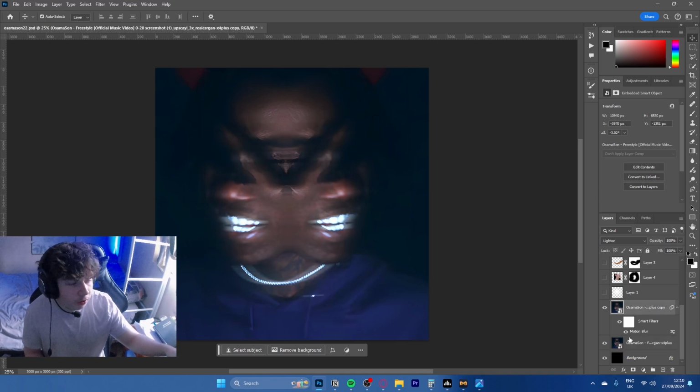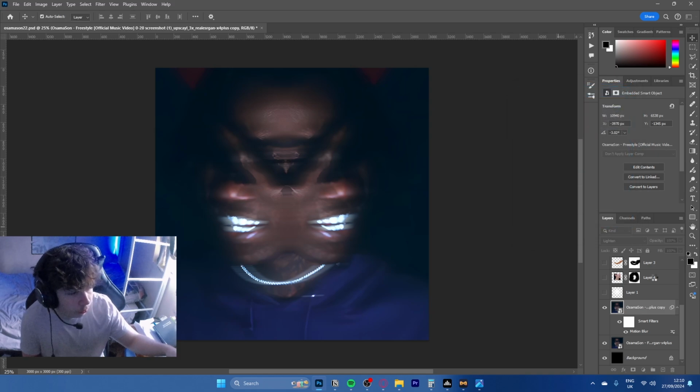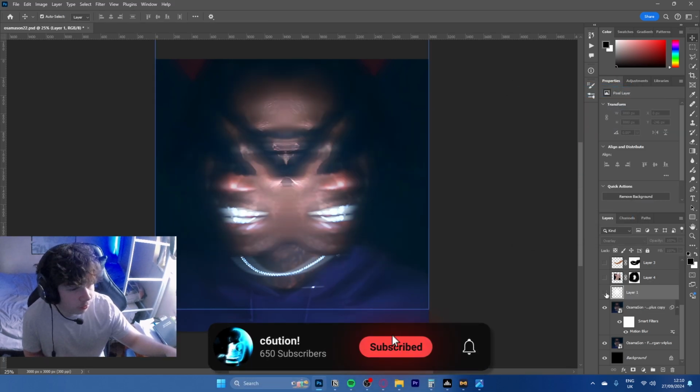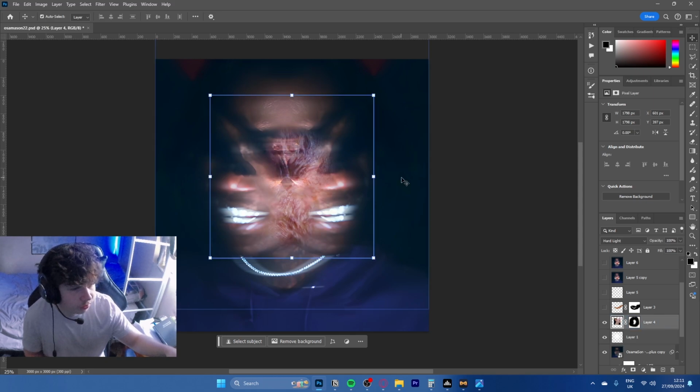It's a duplicated layer and it has a motion blur on it. These are the motion blur settings: 236, 3 degree angle. Then this is just a white glow overlay. And then this is a scar right here.